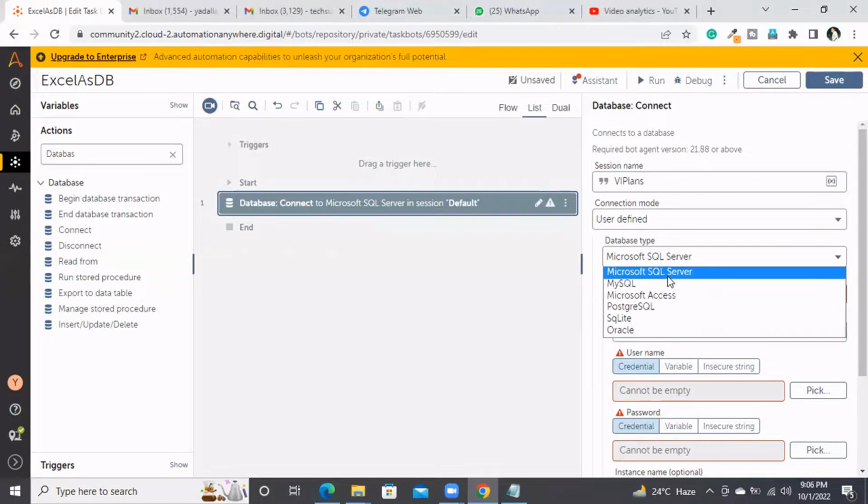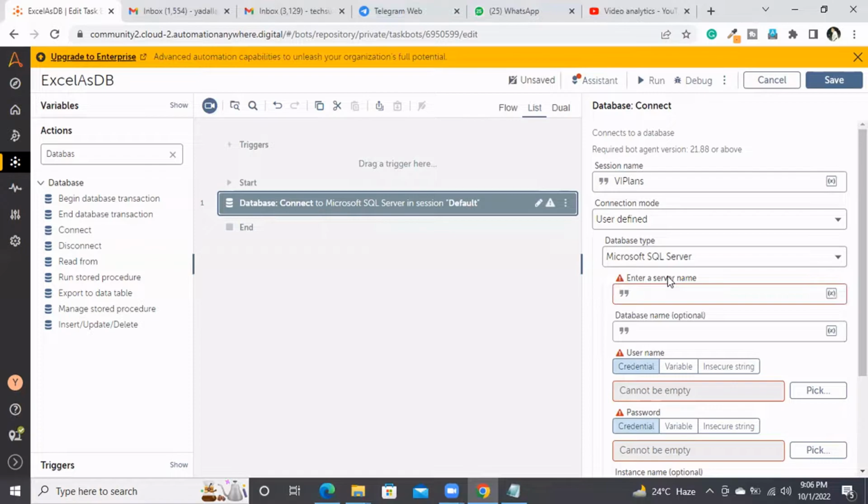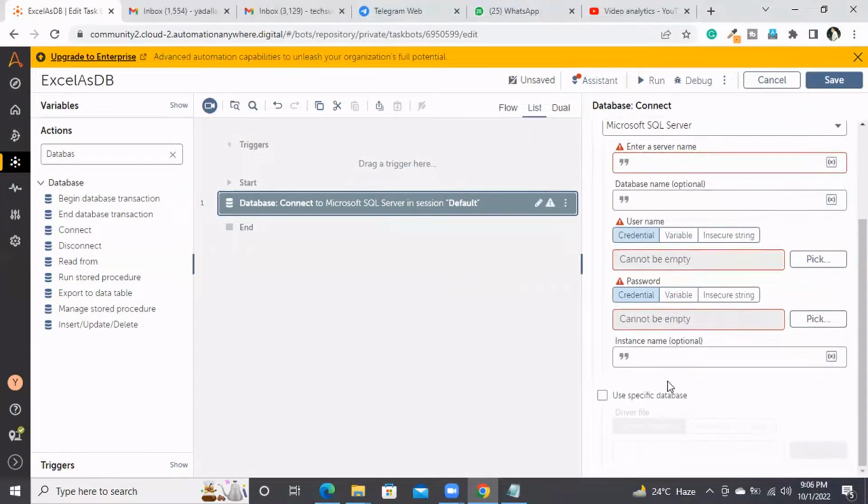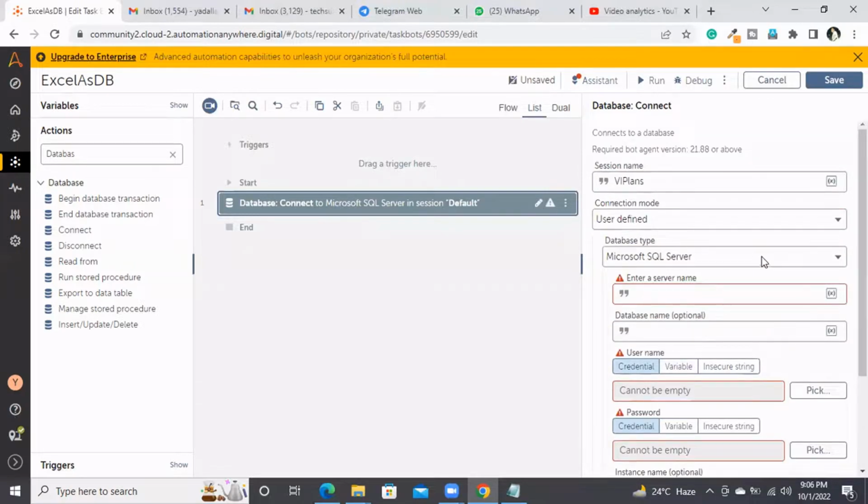Suppose we need to connect with Microsoft SQL Server, then we choose Microsoft SQL Server. Here we provide the server name, and here the database name. Then here the username, and here the password. Then it will connect. But here we need to connect Excel as a database. We are not going to connect Microsoft SQL Server as a database. For that, we need to go with the default one.